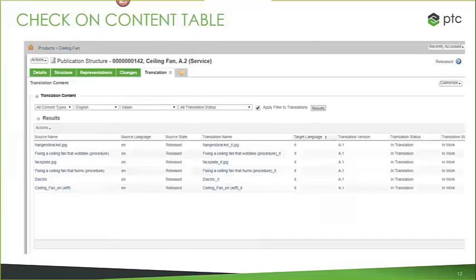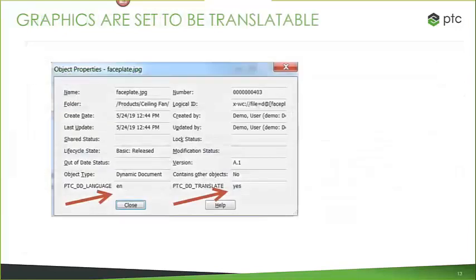Now, as far as why the graphics were included in the package, that was that option that I mentioned earlier, where you have the option to set an attribute on the dynamic documents to indicate whether or not they should be translated. And in this case, this attribute called PTCDD translate was set to yes for both of those graphics. So that's why they were included in the package. Probably they shouldn't have been, but for demonstration purposes, I included them in the package.